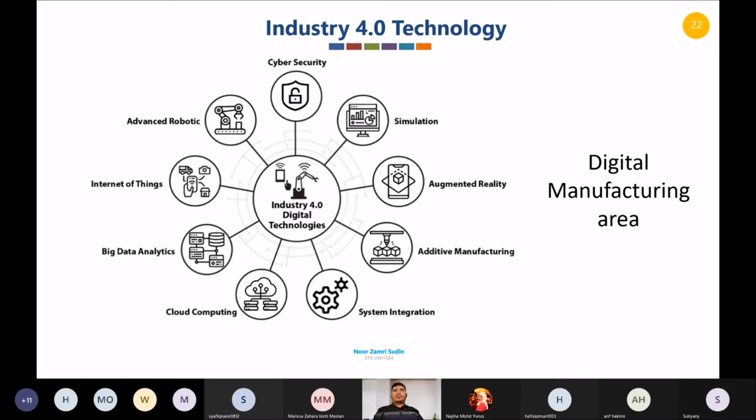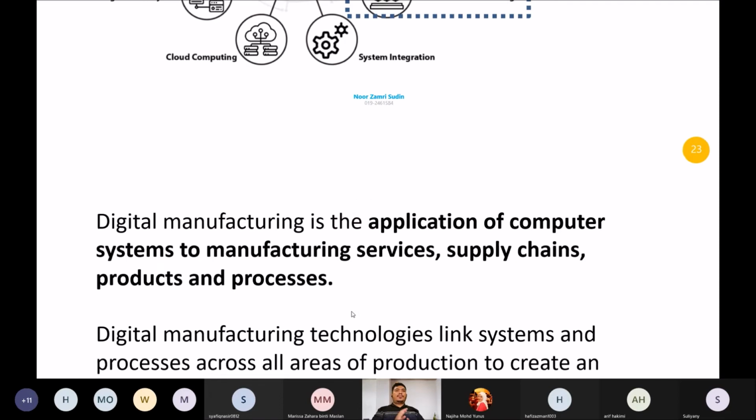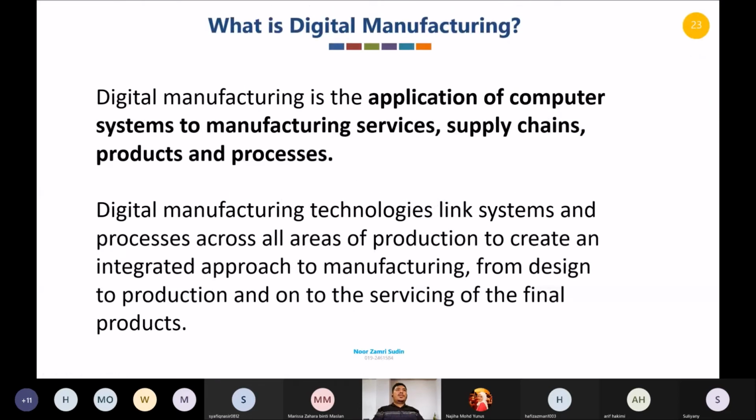Now we come to the digital manufacturing area. So where is digital manufacturing? I can say digital manufacturing involves these three pillars: simulation, AR, and also additive manufacturing. Basically, digital manufacturing is the application of computer systems to manufacturing service, supply chain, product, and process. That means we use the computer or software to produce our service, our product, and our process. So we can control everything using a computer right now.